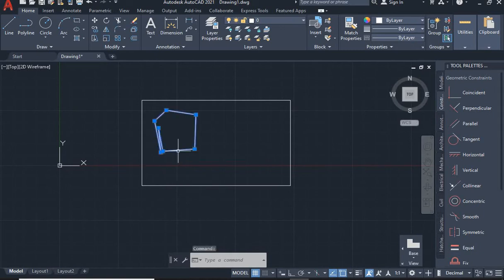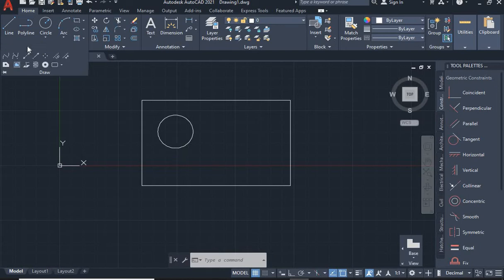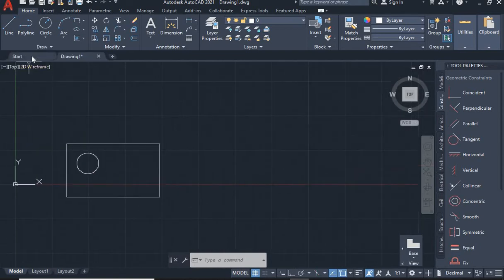So if I delete the region created, I'll be getting back my circle. If the wipeout is removed, the object which is placed over there will be visible. So this is the wipeout option. After wipeout we have 3D polyline.